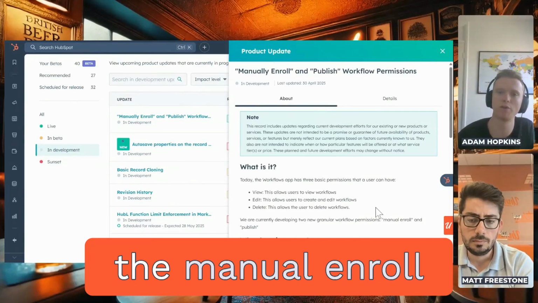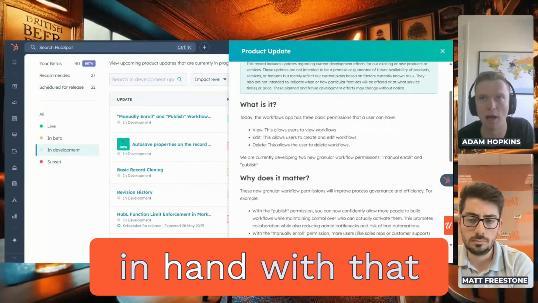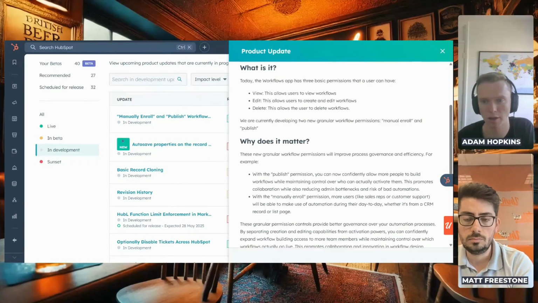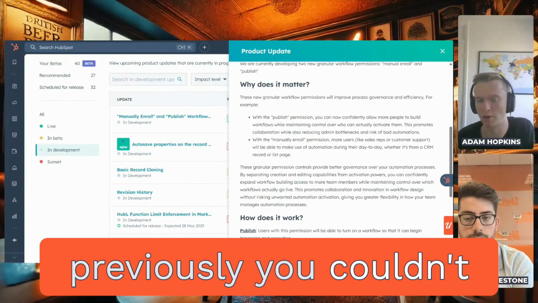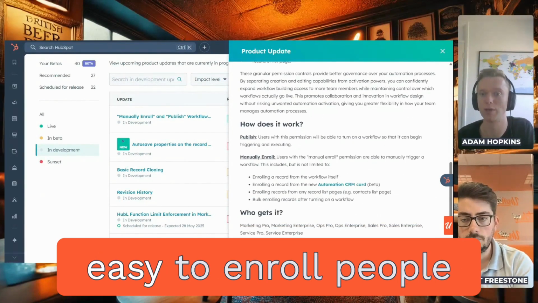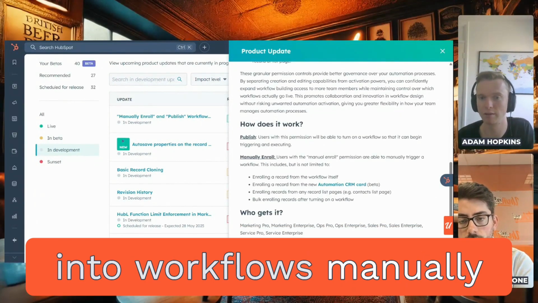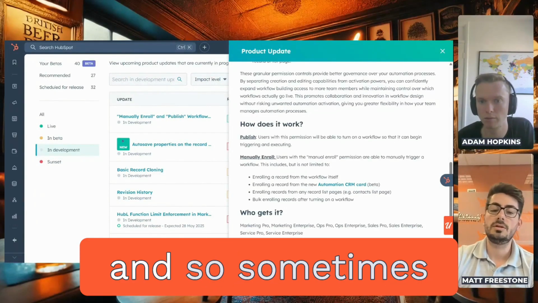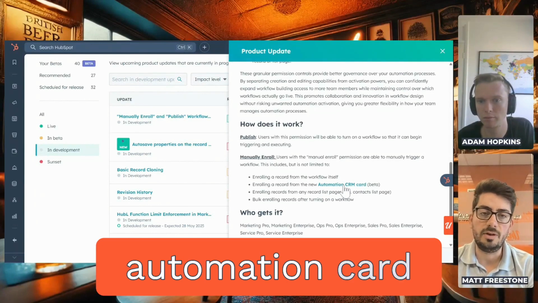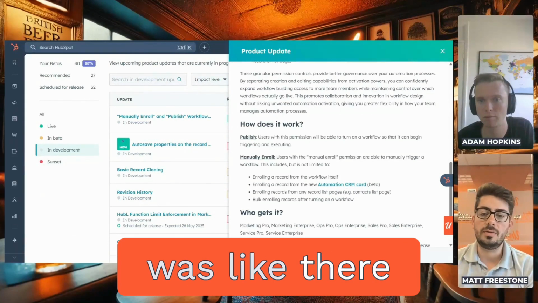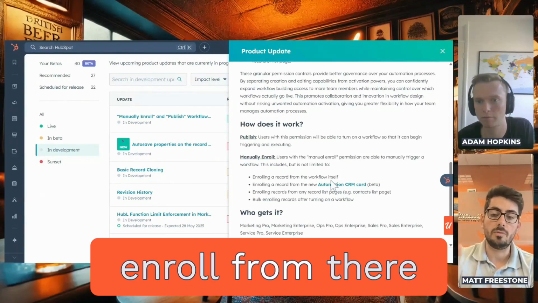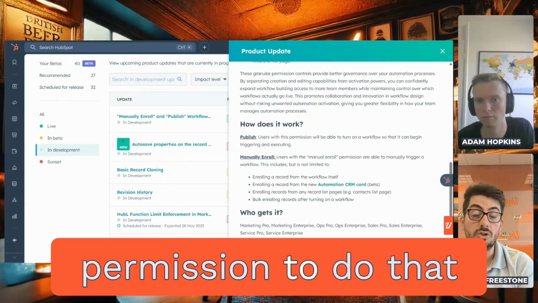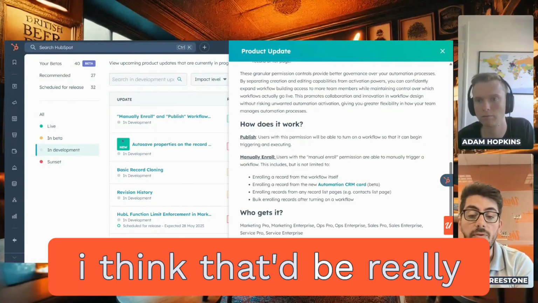Yeah, definitely. And I wonder if the manual enroll comes hand in hand with that update where you can now enroll contacts into workflows on the right hand side. Yeah, because previously you couldn't do that. So now I wonder if, because it's so easy to enroll people into workflows manually, they're looking to put some permission sets around that. Yeah, I think that's a good idea. Absolutely. And like with the CRM automation card update, on the right hand side where you can enroll from there, I think that's quite interesting. And if you can then give some people permission to do that and lock others down, I think that'd be really quite good.